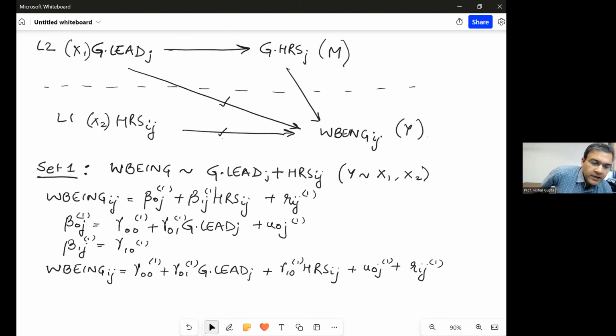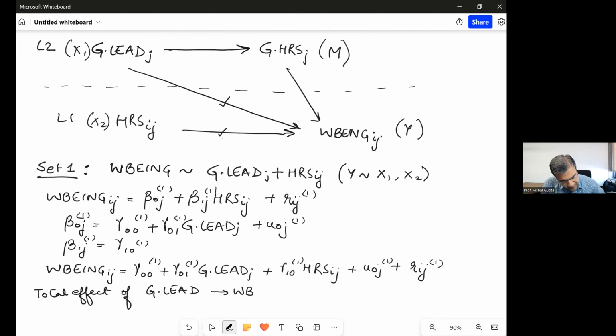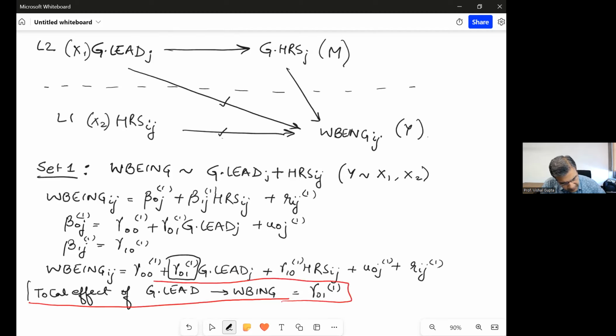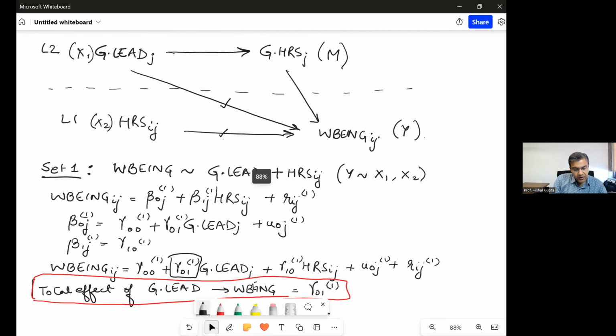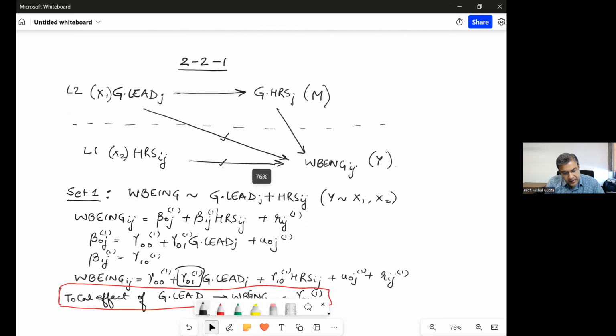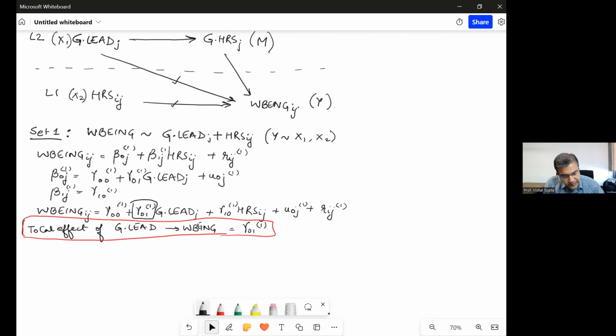Can anybody tell me what is the total effect of G dot lead on well-being without mediation? Gamma 01, subscript 1. Absolutely, gamma 01 subscript 1. This is the total effect of G dot lead on well-being without any mediation. Correct? Now we want to see what happens when we talk about mediation, so we write the set two equations.